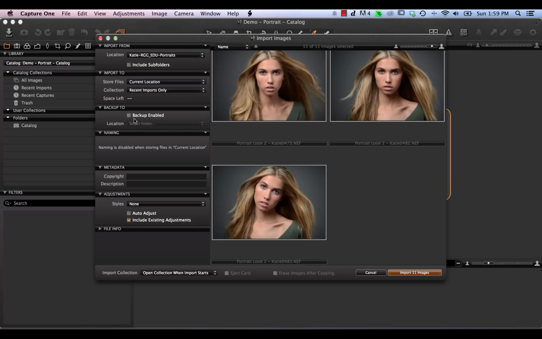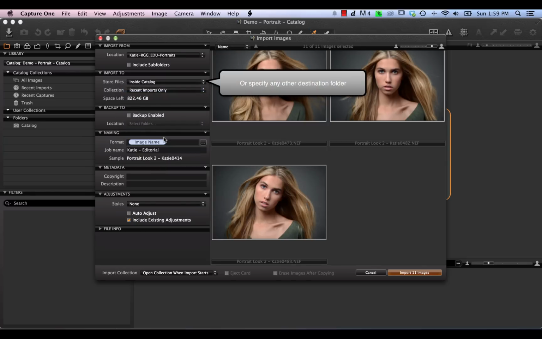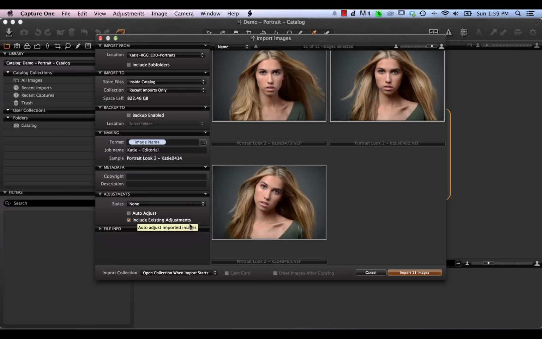As far as naming goes, you can see it's disabled right now. If we change it to inside catalog, we can specify some naming conventions for our files. And then that's basically all you really need to know for this. There's some more advanced stuff in here, but I think that's really all you need to know. So basically then just click import images, and it's going to import those into your catalog.